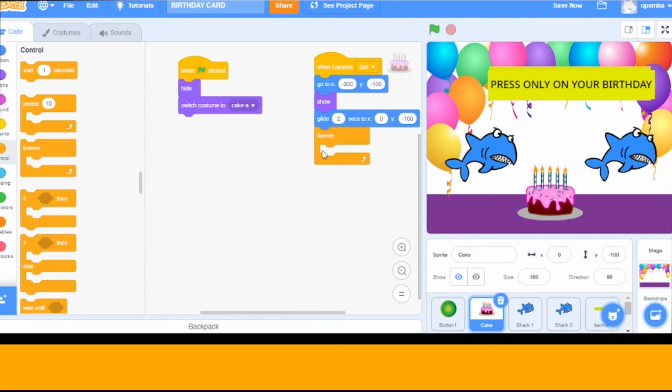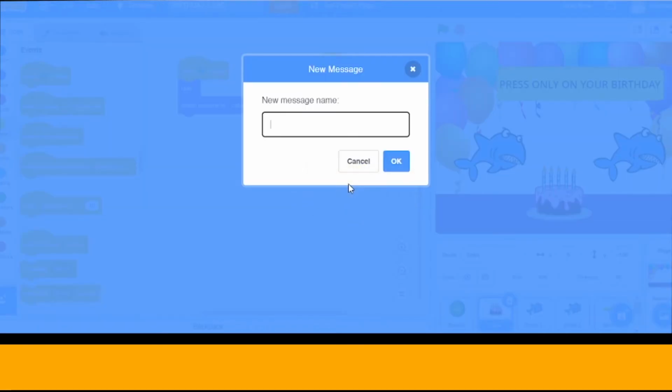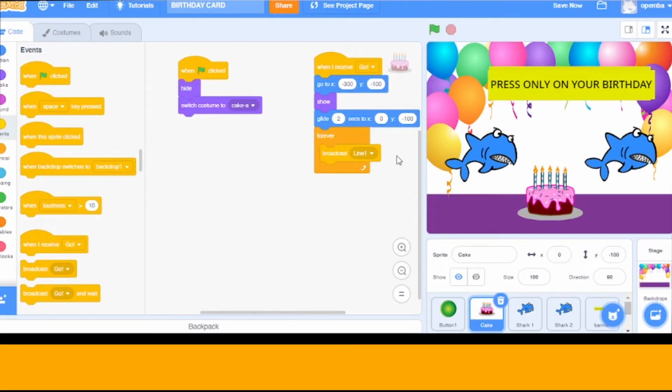Inside the forever loop we are going to have the broadcast message. We are going to send a message to another code. Broadcast message, and we are repeating the same thing. We are creating a new message, and this message should say line 1. I think these lines of code are communicating to one another. Now this line of code is telling line 1 to come up. Then we are going to play some sound.